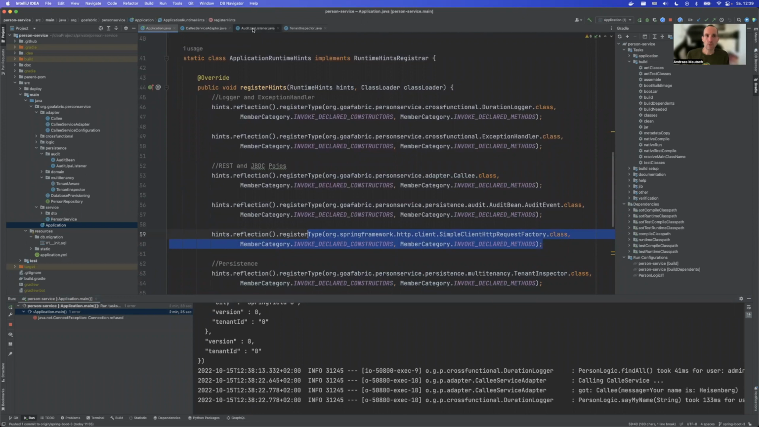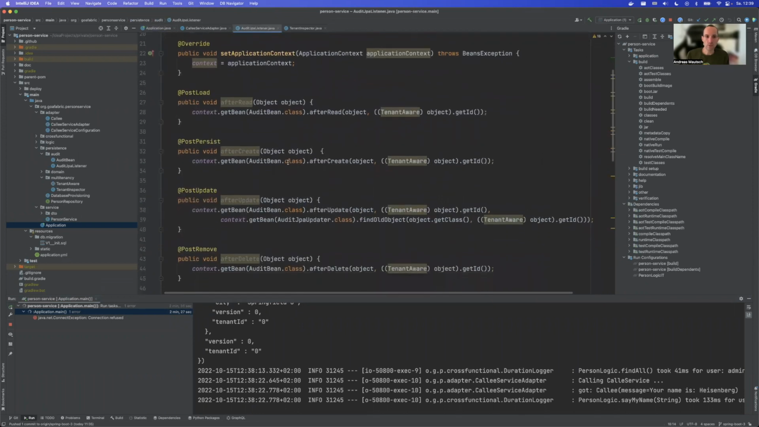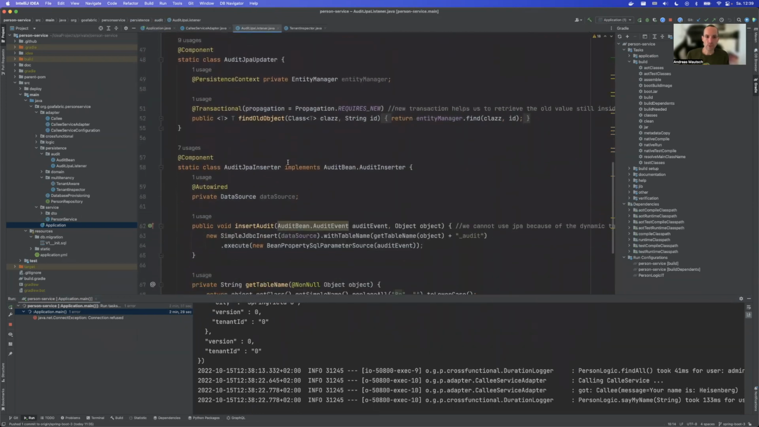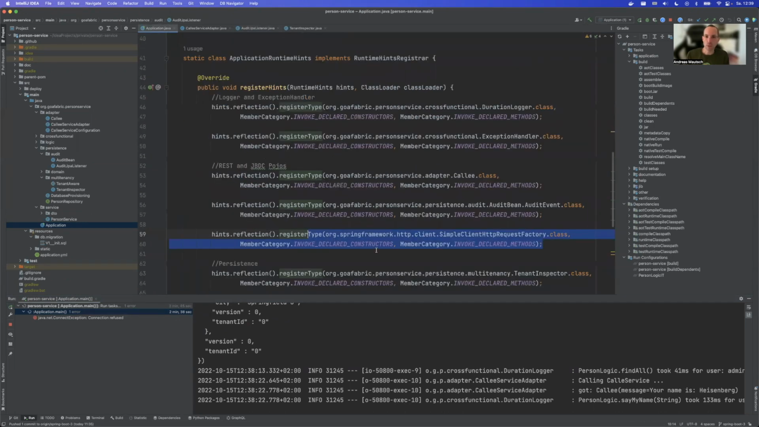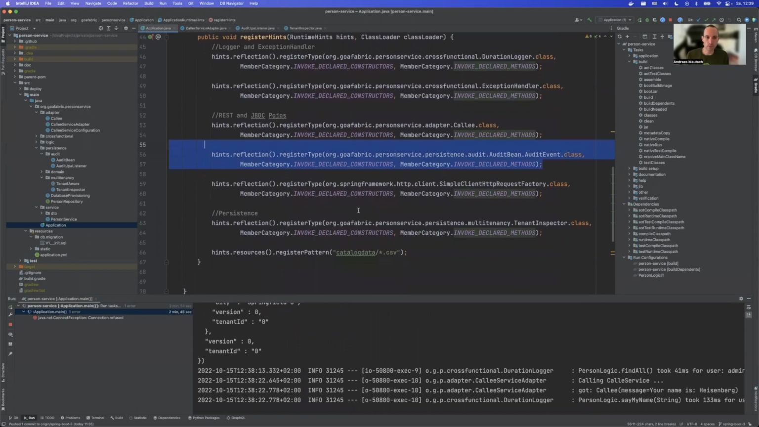And then if we write things into the database with something like BeanPropertySqlParameterSource, only for these use cases, this is internally also using reflection, and this is used for an audit event. We also need to do this. Again, same old story, constructors, methods will work.